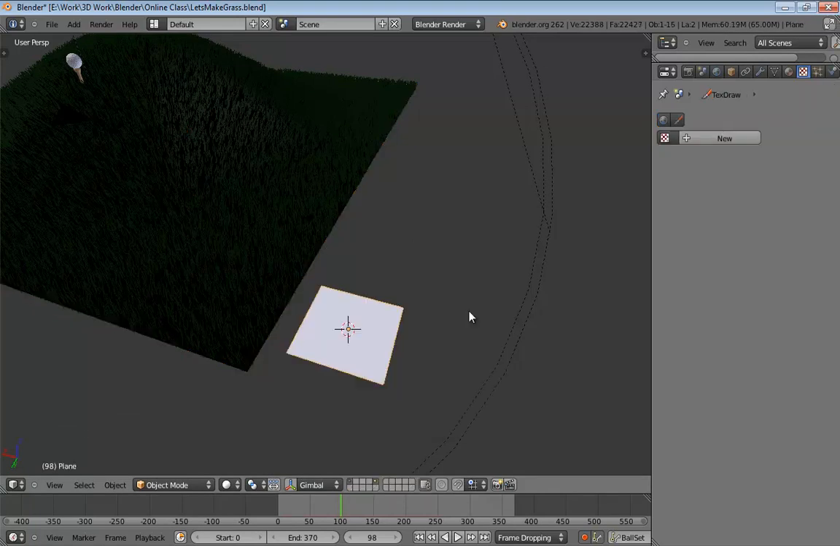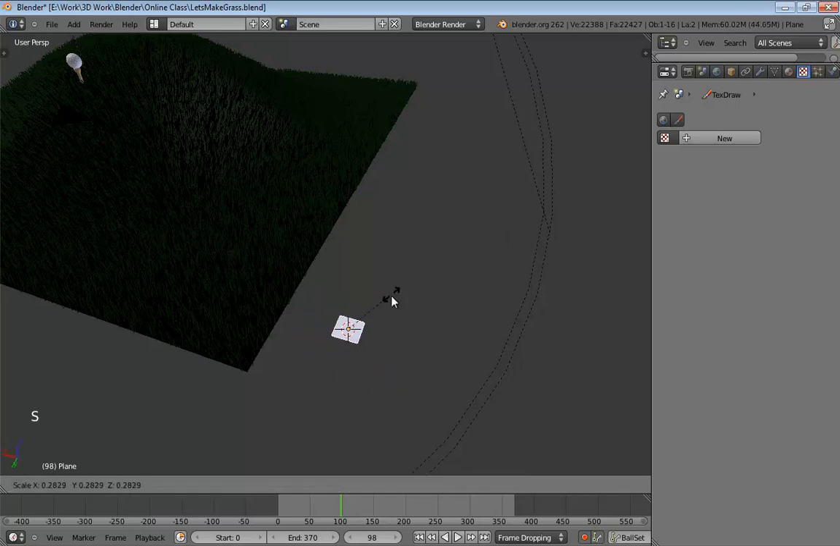Now you can make this blade of grass as big or small as you want because we can make adjustments to its size in the particle system. But because it's me, I'm going to scale things down.